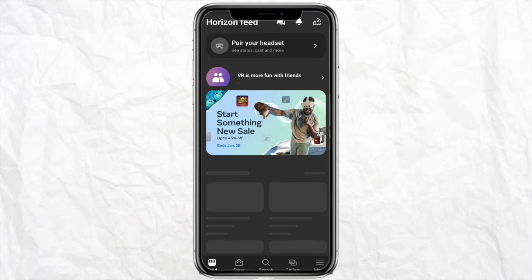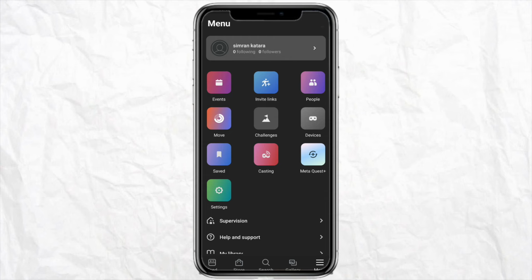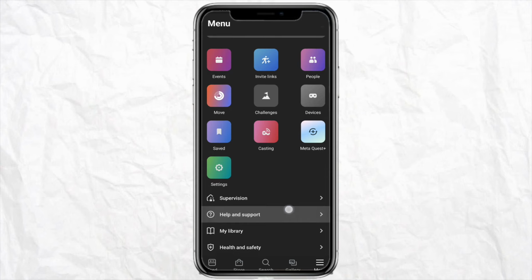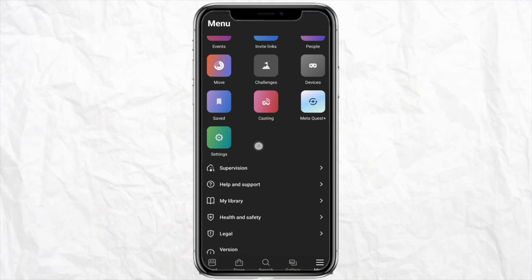In this video I'm going to show you how you will be able to add a debit card to your Oculus Quest app. So for that, just open your Oculus Quest application on your smartphone, and after that, in the bottom section you will see this menu icon in the bottom right corner. Just click on it, and after that you just have to go to the settings. So just tap on the settings from the menu bar.